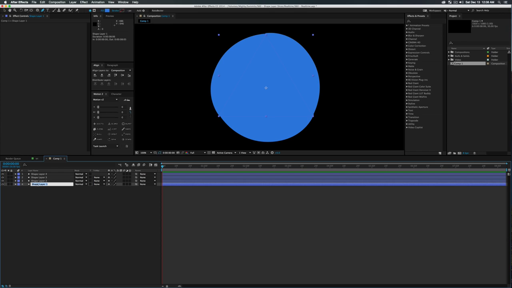So the first layer that we created is going to be the center or the middle, whatever you want to call it. And then we did our top right here. So I'm just going to call this right. And then we did the bottom here, and then we did our top, so I'll call this left.